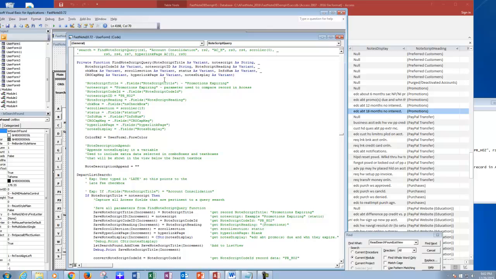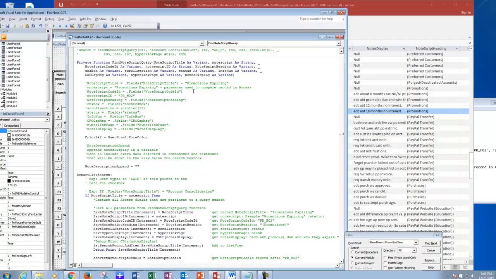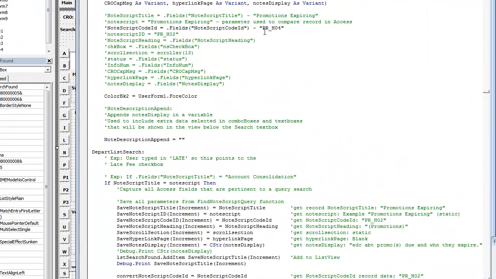Once we have that data, we're going to go through all the other records and grab the fields. It's going to grab the NoteScript code ID. I've got to put this one in here. I should have just made a note. It's this one actually right here. And that's the record.